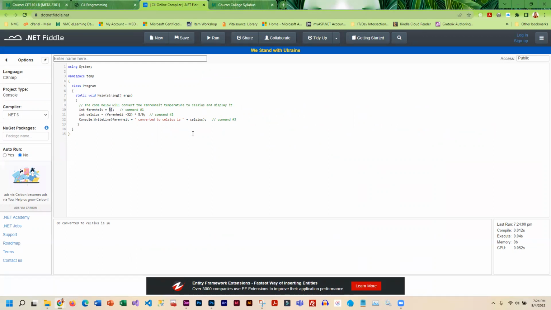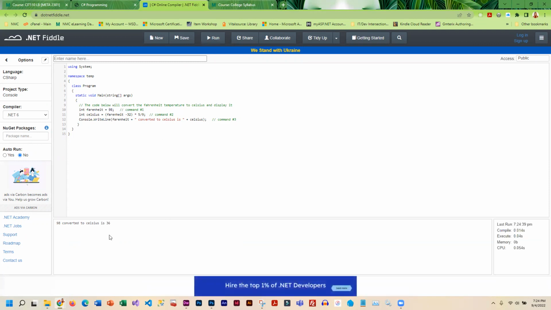So if I change the Fahrenheit to 32, I really expect this to be 0 when I run it. 32 converted to Celsius is 0. Okay, and anything above 32 Fahrenheit is going to be a positive Celsius number. So you can kind of play with this. Okay, and so this is just a nice little environment. You don't have to have an account to use this.